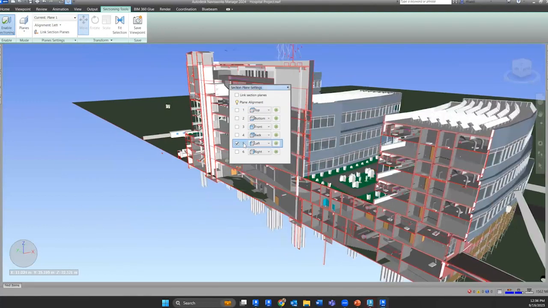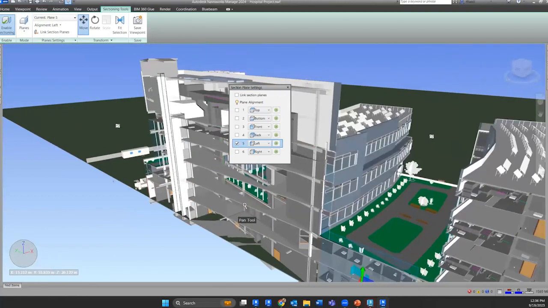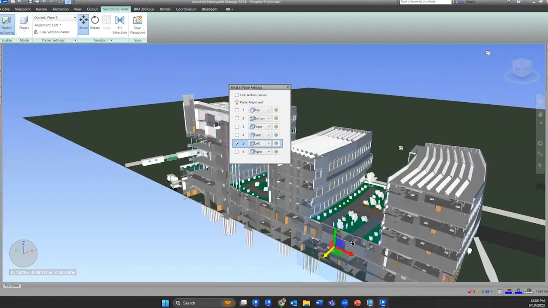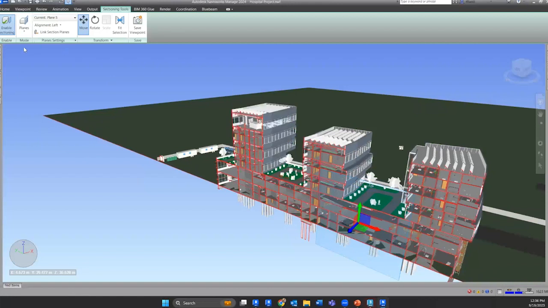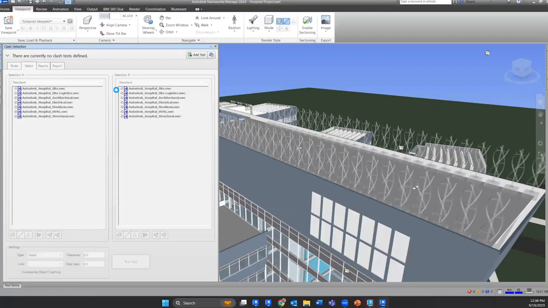So here I am, I'm looking at my building with a section plane that's perpendicular to the axis of the building. I have it selected here in Navisworks, and I can move that across and get really good analysis. But one of the really powerful things in Navisworks is this ability to do clash.